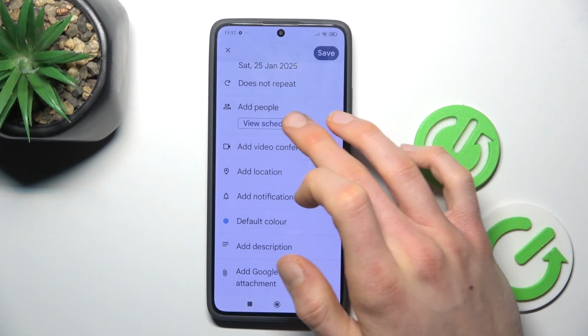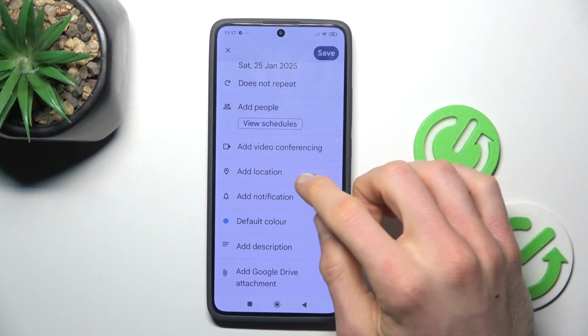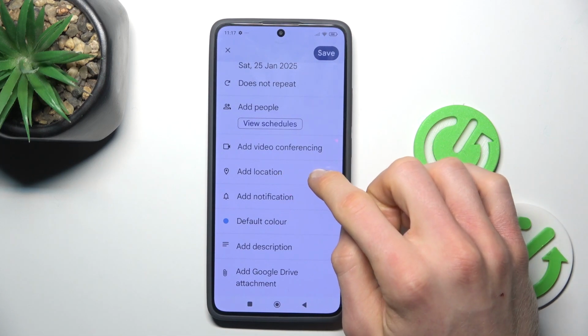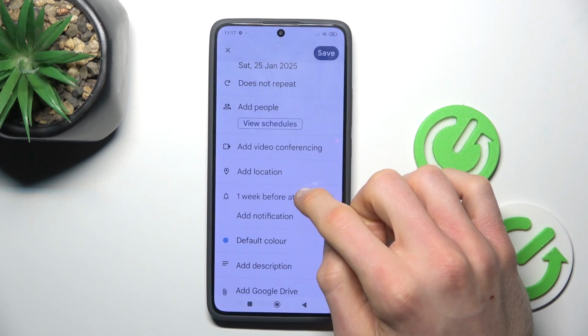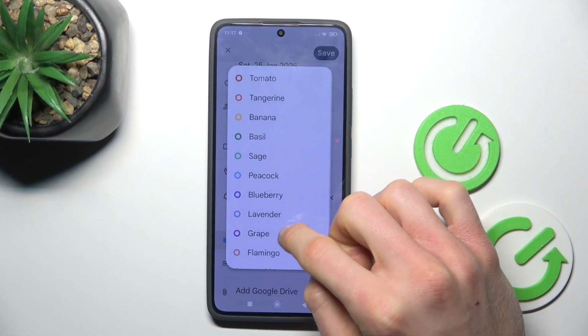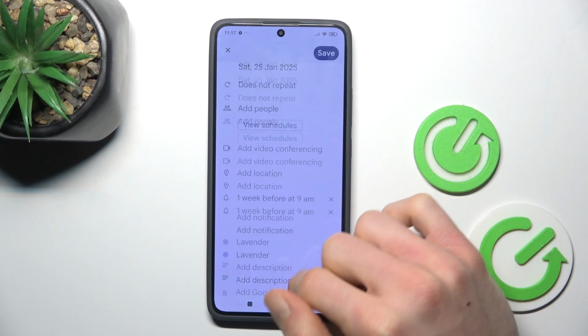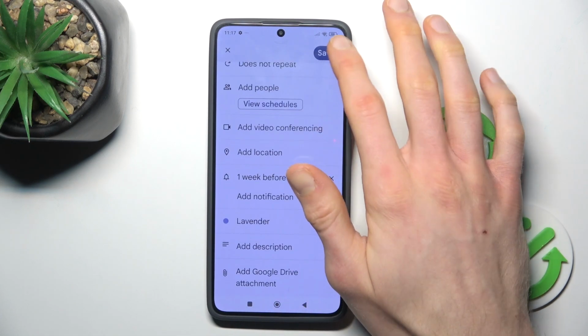There we can add this event to people's calendars. We can also make a video conference when the event starts. Add our location of events, add a notification about it, and we can add more than one and make a custom notification, change the color of our notification, add a description and add an attachment. After you add all you need, press save.